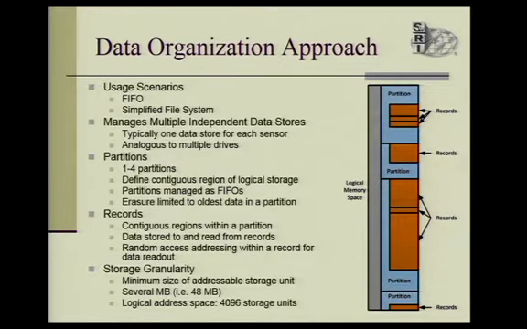Within a partition, we have the concept of records. This is analogous to a file in a traditional file system. Again, these are contiguous regions within a partition, modulo rolling over the boundaries of the partition. Data is stored and read from these records, and we do provide random access to the records. So data can be read out from records in any order, and also can be read out from part of a record.